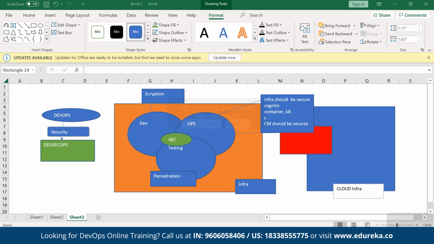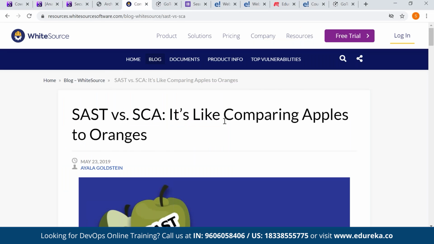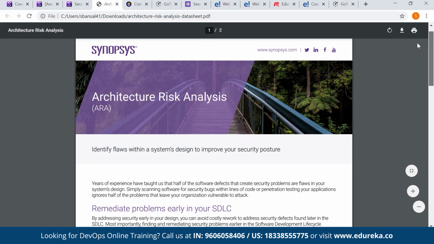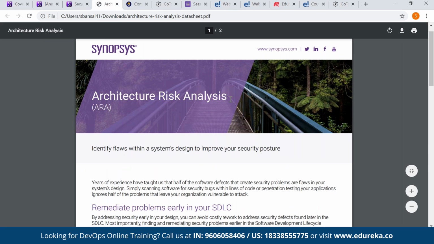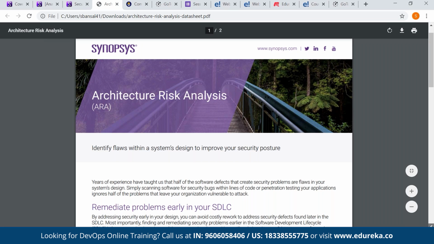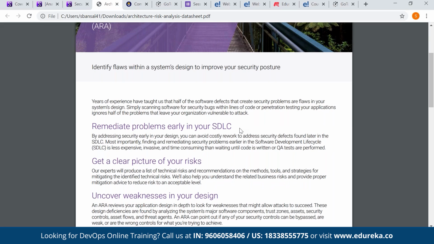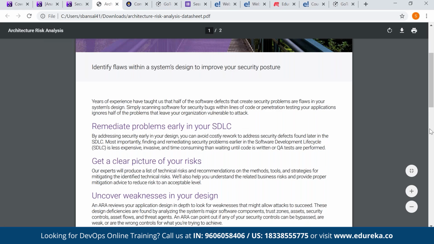Now I'll walk you through a few of the types of security techniques which are available in the market. So guys, first of all, whenever we go for any project, we have to go for one of the security types, which is nothing but ARA testing. ARA is an architecture risk analysis technique. It actually remediates most of your problems at an early stage of the SDLC life cycle. It works at the design level only. So again, this is a part of your development.